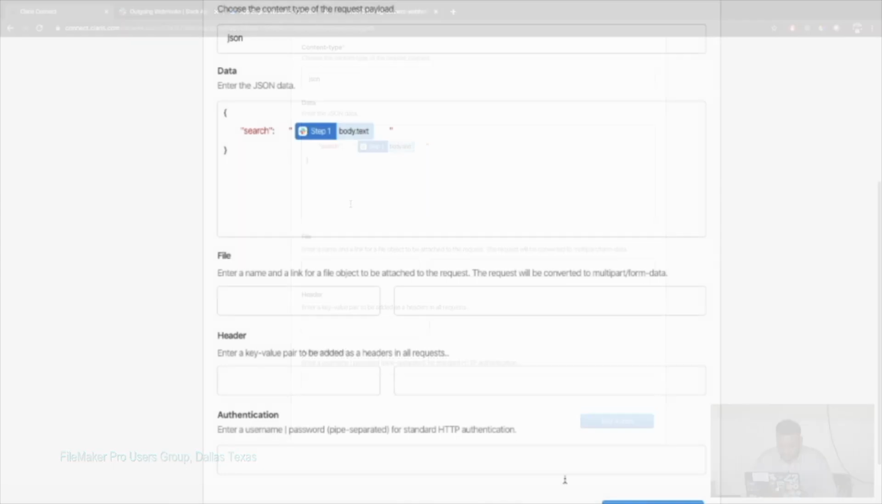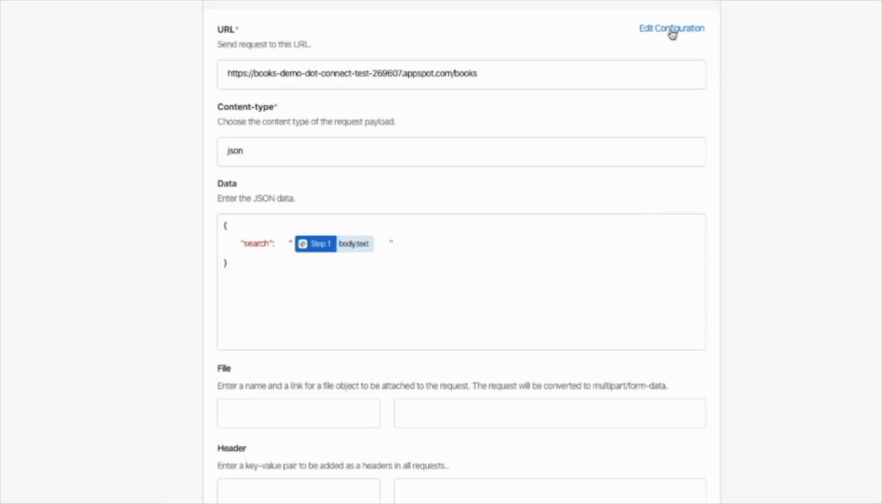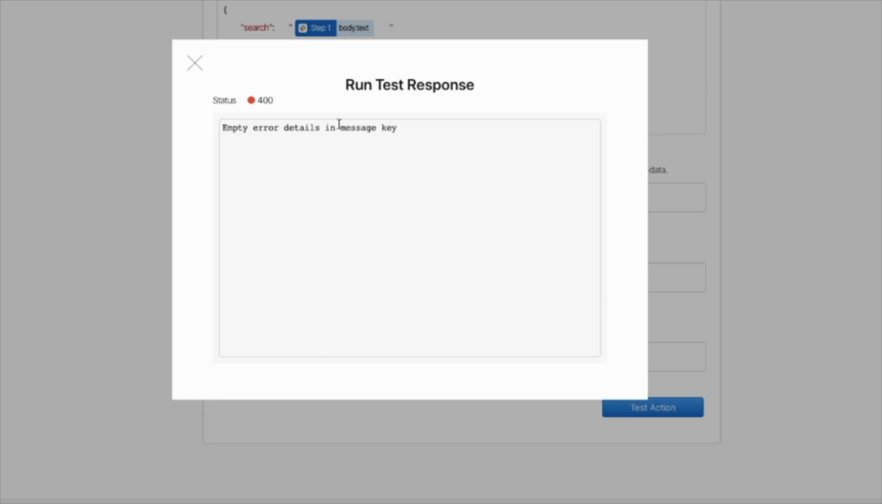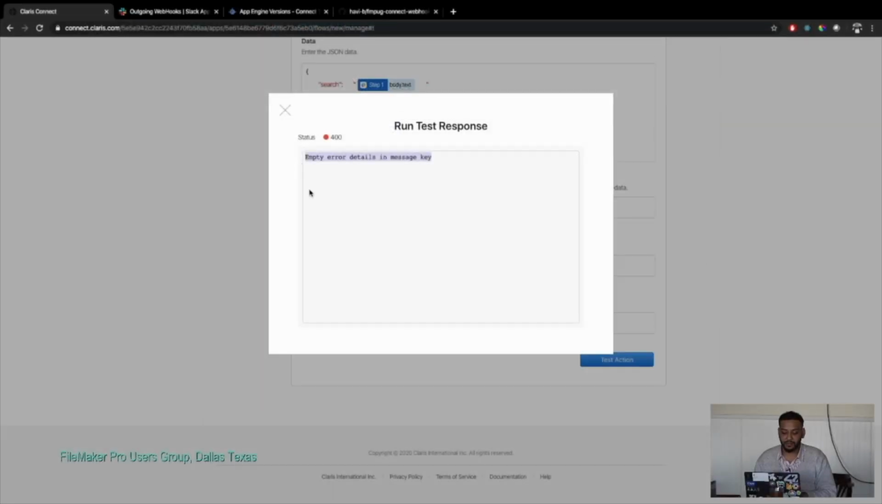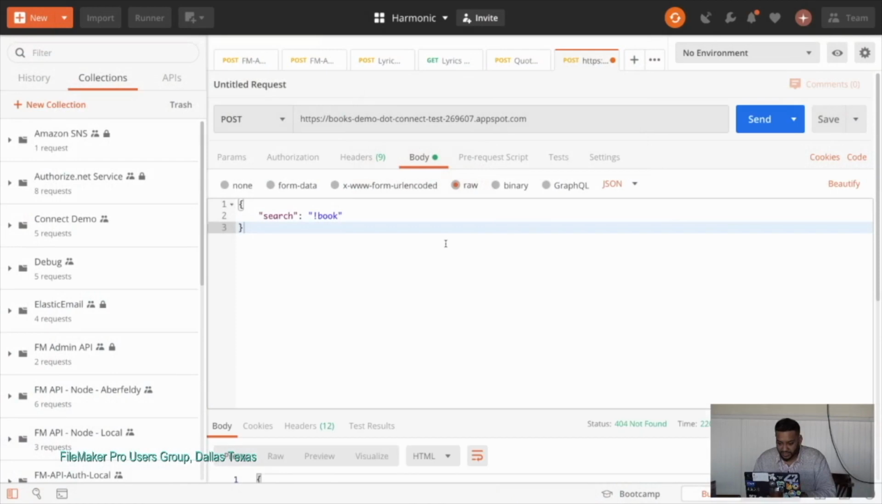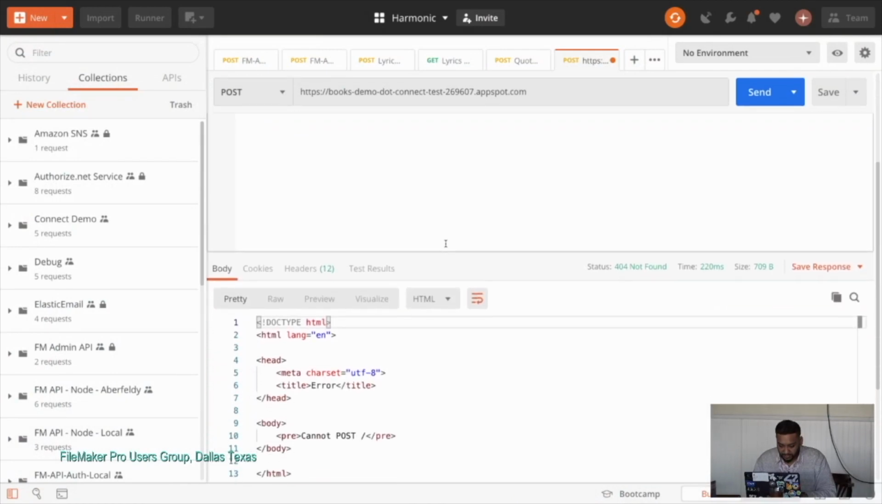Uh-oh. All right, so I'm going to save this action in anyways. Sometimes Claris Connect has this issue that I've experienced where even though we're sending back a valid error object, we still get empty error details and message key. It's something I've noted on the community, and hopefully I can hear back soon. Let's go ahead and just make sure again that we can run this in Postman before we send it out. So this is our same Postman application that we use to send requests. So let's go ahead and see what's going on.